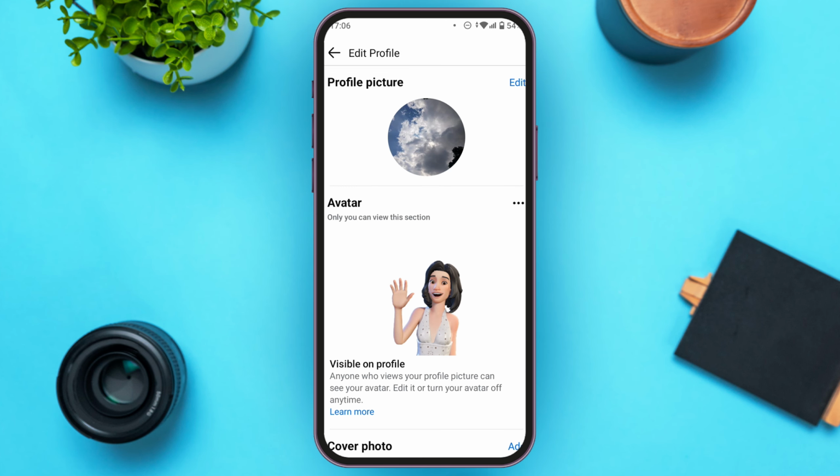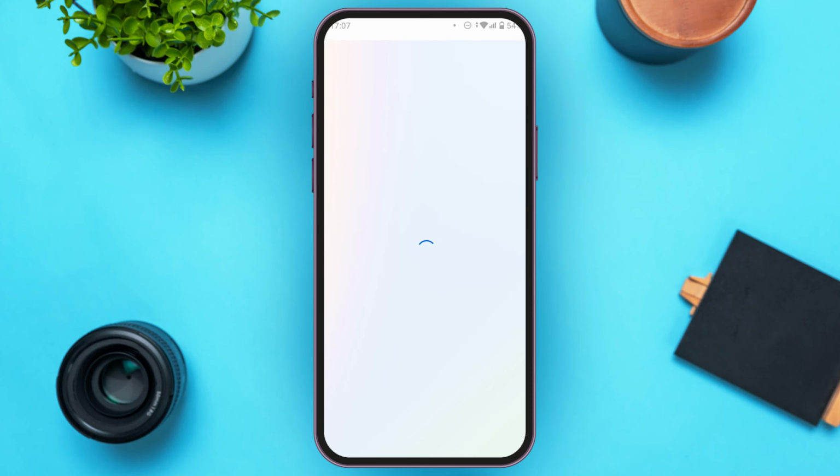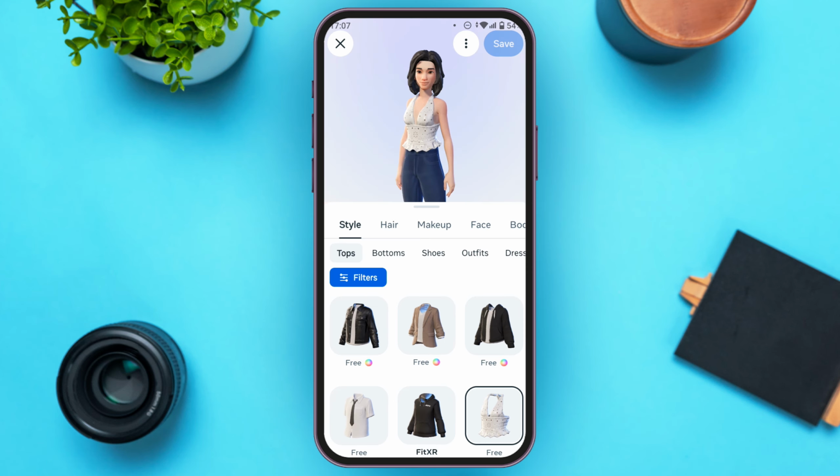Now you'll be led to the edit profile interface. From here, you'll be able to edit the profile picture, avatar, cover photo, etc. In the avatar section, you'll be able to find three dots right over here. All you have to do is tap on it. Now wait for a while. Now you can see over here, you'll be led to this kind of interface. From here, you'll be able to change your avatar.